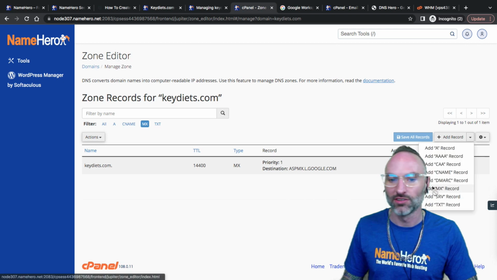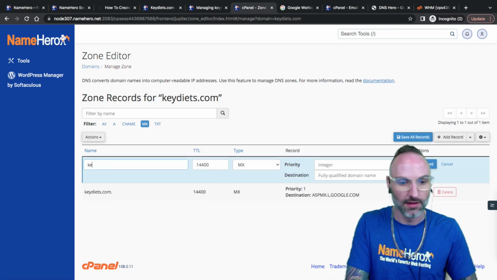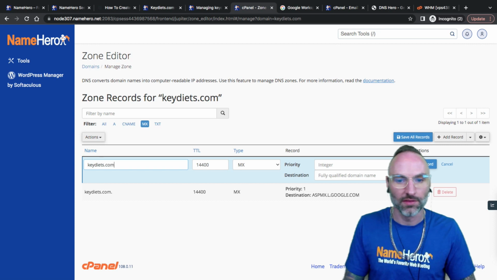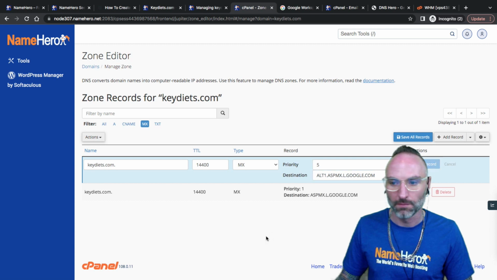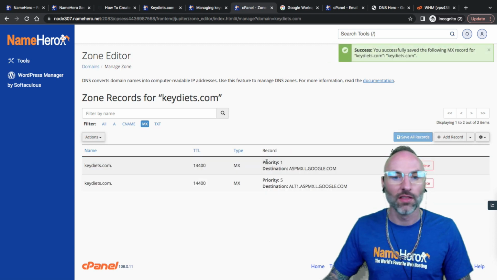And again, we can also just add MX like this. And we've learned we've got to add the fully qualified domain. This priority has 5, and this is Google. Save record. Okay, so that's how those records are added for our MX.